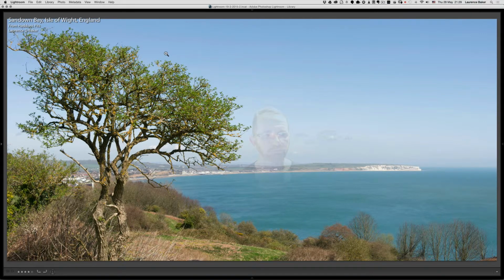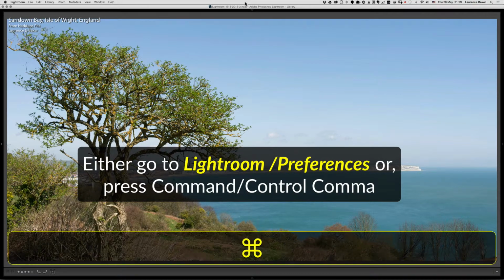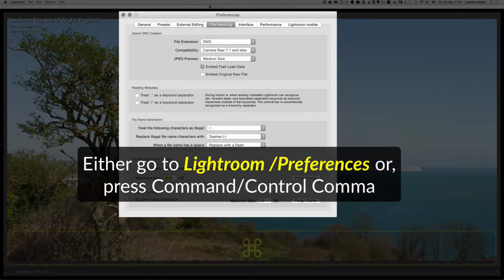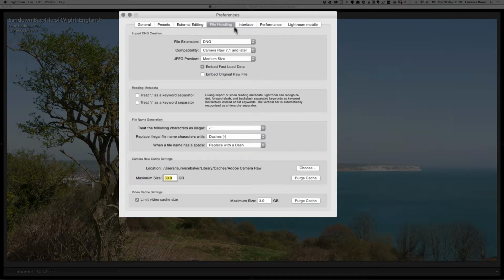Let's get cracking. I'm going to go to the preferences first, and I'm using keyboard shortcuts because this video will go on for a very long time if I don't. Right, under file handling, and this is about creating DNGs on the fly as you import them. So if you have a Canon or a Nikon that shoots in a proprietary RAW format other than DNG, so any RAW format other than DNG, it will convert them on the fly.